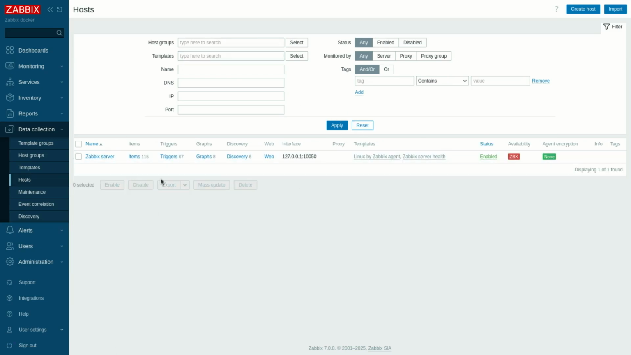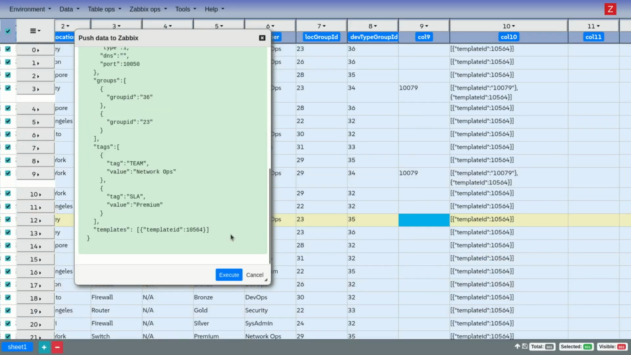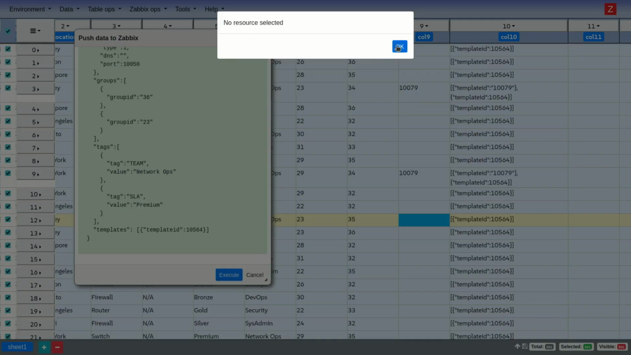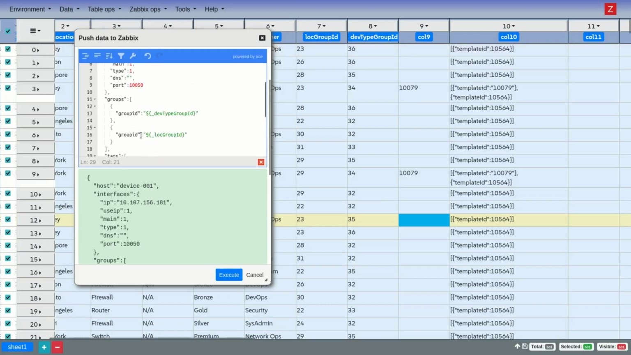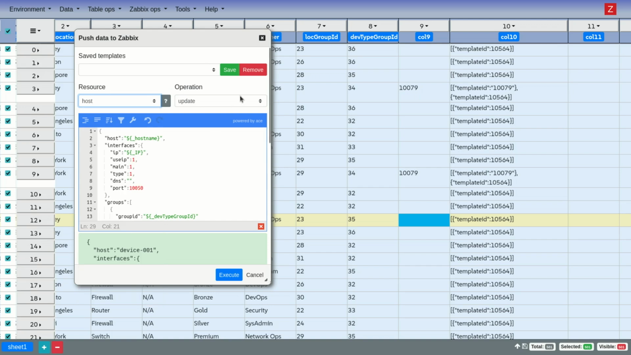Zabbix. As you can see, there is nothing in here. And now let's hit execute and hope for the best. No resource selected. Yes, my fault. I forgot to select which is the resource which I want to create. So we want a host, and we want to create it.